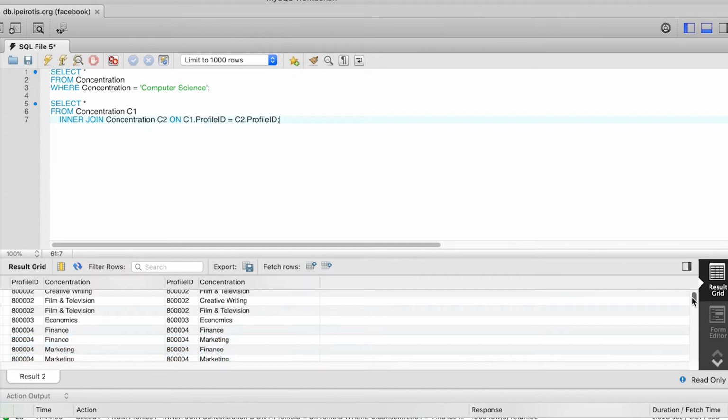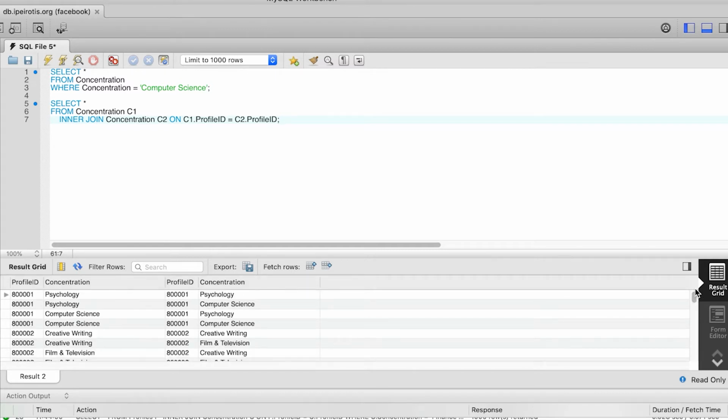User 800003 has only economics as a major, so we only get economics combined with economics, and so on. You can see the remaining users. What we want to do is limit the results of the join only to students that listed computer science as one of their majors.